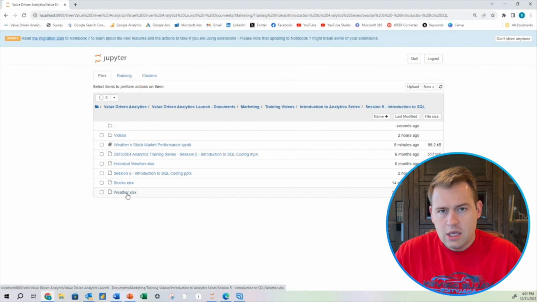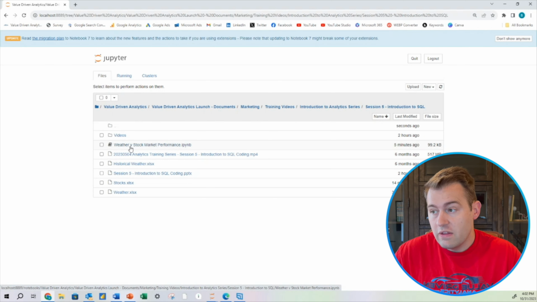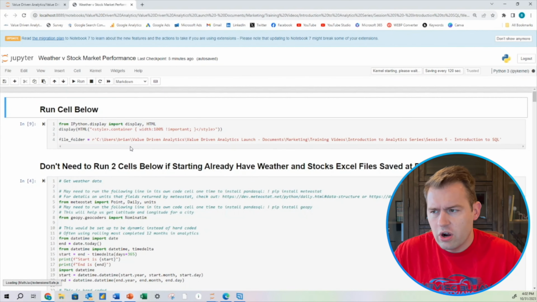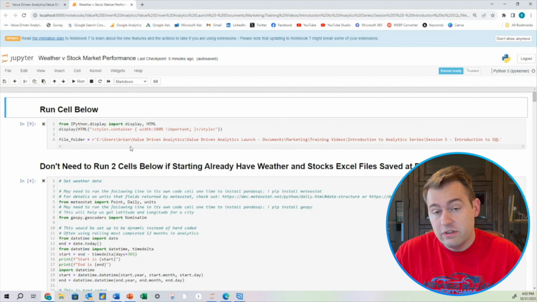I'd recommend creating a folder dedicated to that, saving those files there, and putting the Jupyter Notebook that you downloaded in that same folder as well. And we'll just click on that to open it. Again, this is all Jupyter Python related so far, not specific to SQL, but this is the environment where we'll be running our SQL code.